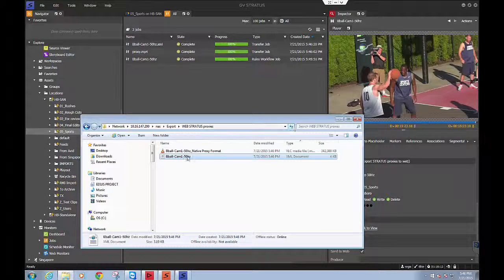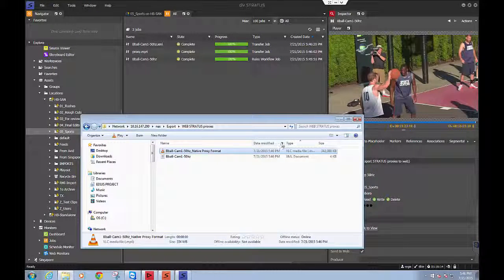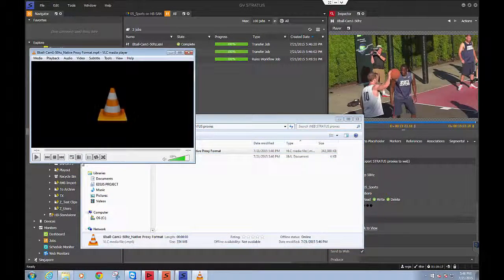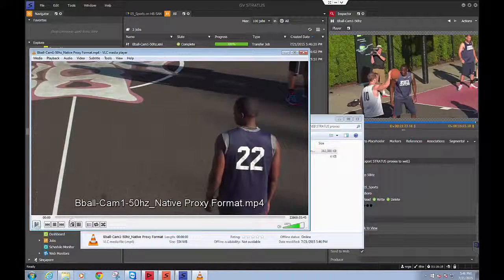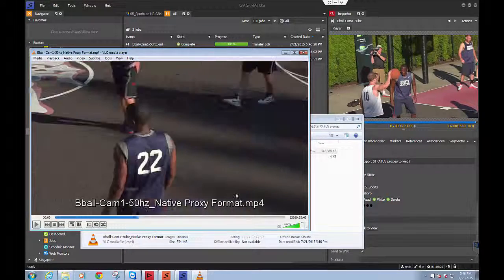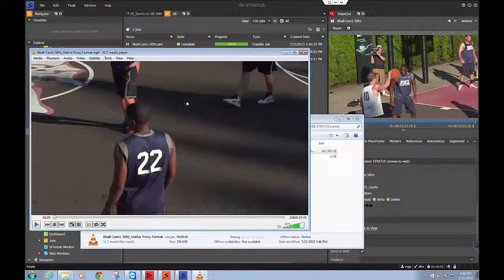Now this format is the native Stratus proxy format, and you can double click. It's the H.264 proxy created by Scavenge, and it works like a charm. Now you can play it in any player.